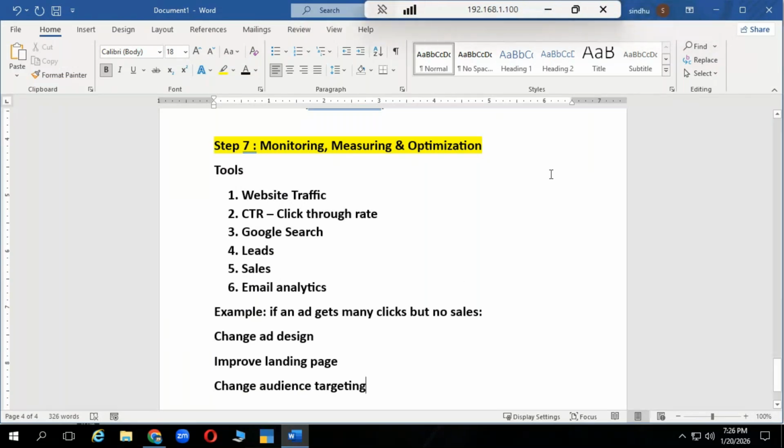Is that clear, guys? Yes, ma'am. Do you have any doubts over here? Ma'am, could you please explain what leads is again? What do you want me to explain? Leads, the fourth one. Yeah.